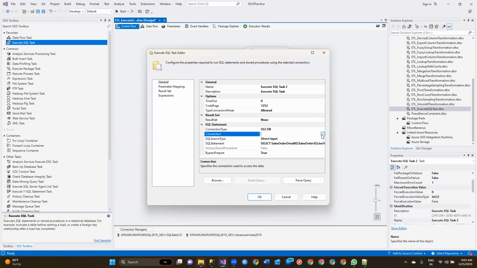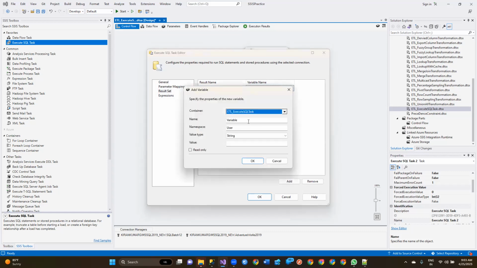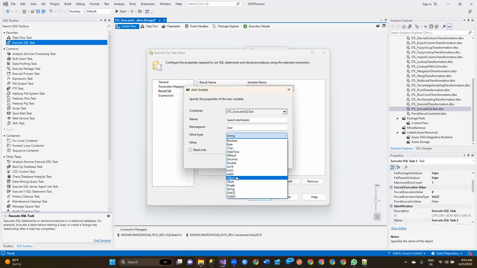So first let me create the connection. Okay, so here we take the full result set, okay, go to the result set and add the result set name. You're supposed to give it as a 0. Okay, for the variable name I would like to create a new one, sales order details. Okay, the value type is object. Don't forget this is the object.